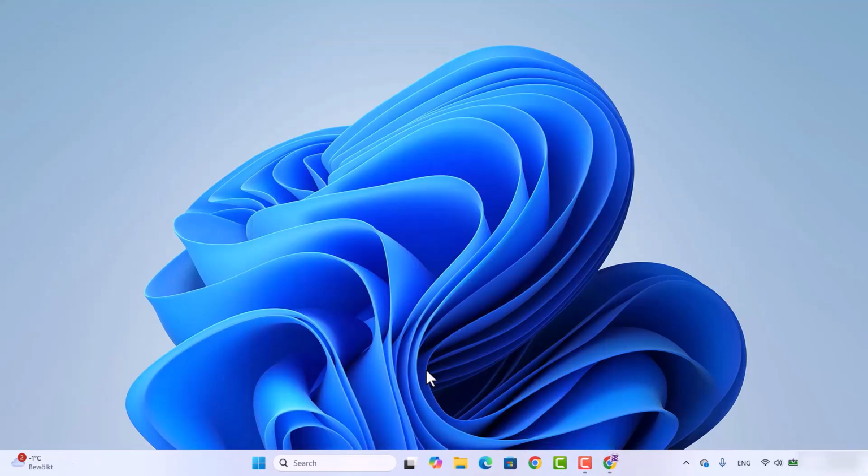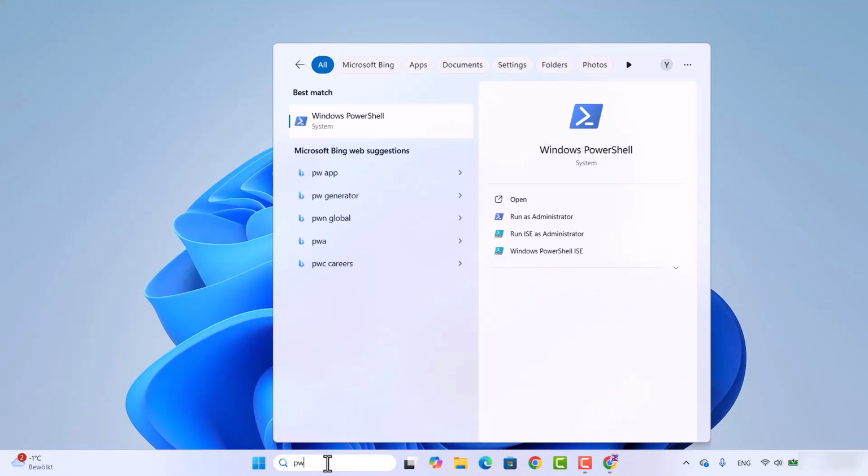So now my Windows operating system has been restarted. So let's move to the next command. So let me open the PowerShell once again for that. So I'm going to open the PowerShell as administrator once again. So click on run as administrator.